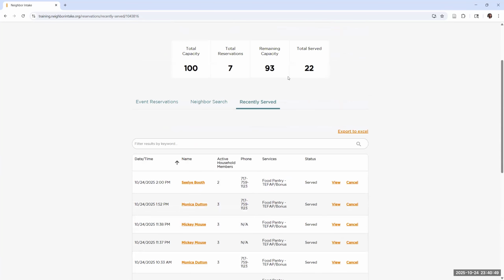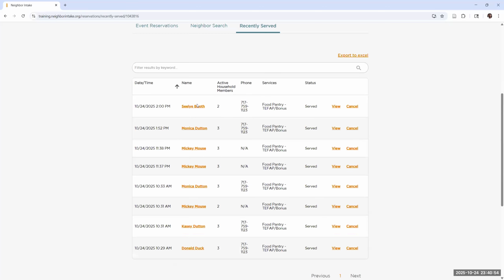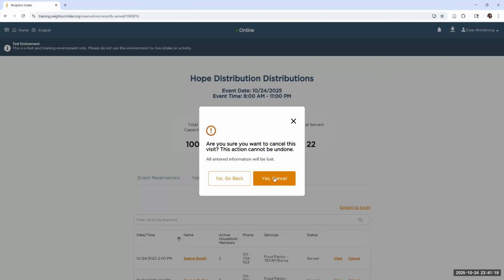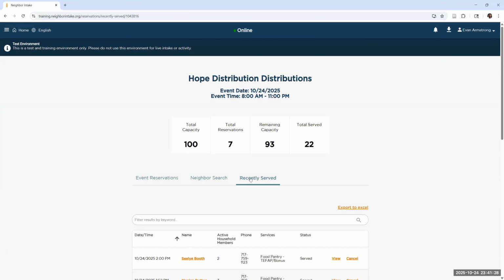So we have served 22 individuals. I believe that's considered to be 7 reservations. This was a reservation event. 1, 2, 3, 4, 5, 6, 7. Yep. Actually, it looks like we have one more than that. So we've got all of the people that we have served in here today, and we can either view their service, see what their information was, or if, let's say, I accidentally served Mickey Mouse and I didn't mean to, for instance, today, because I just put him through twice, we served him twice, you can cancel that service. So if you make any mistakes like that, you can do so.